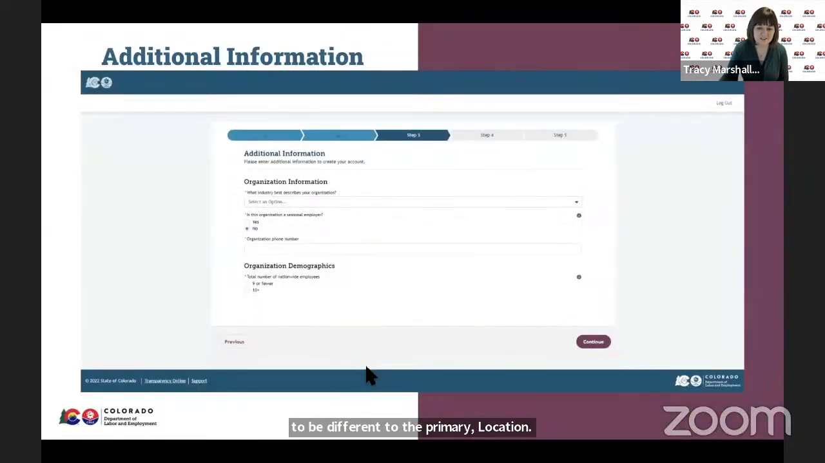Next, you'll enter additional information about your business. This includes what industry you're in, whether or not you are a seasonal employer, and whether you have 9 or fewer total employees or 10 or more total employees. Make sure that you include the total number of employees that work for your organization nationwide, not just your employees in Colorado. We have more information on counting your employees on famli.colorado.gov.